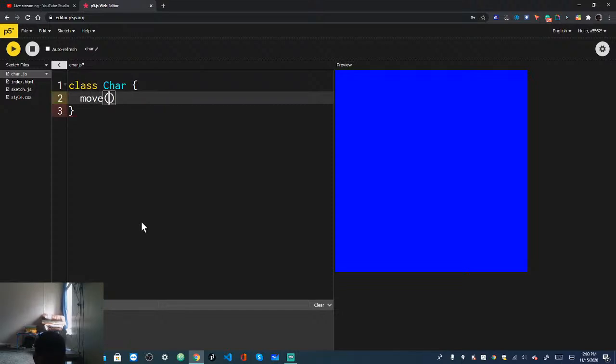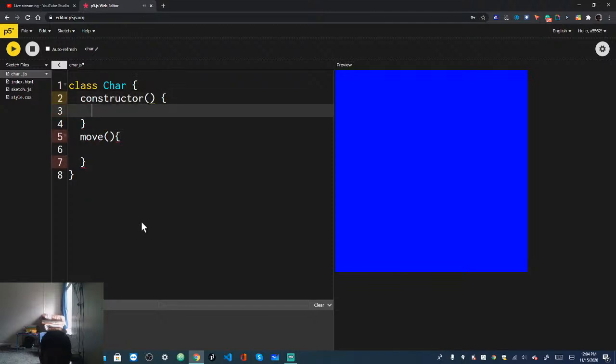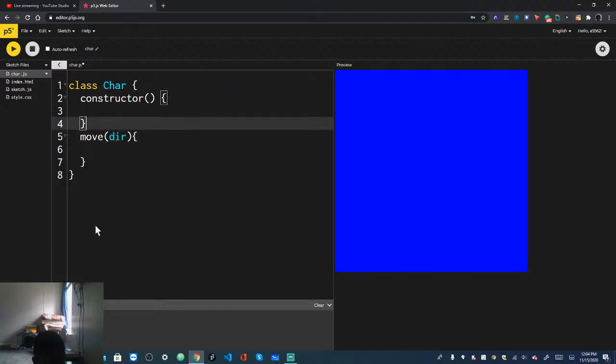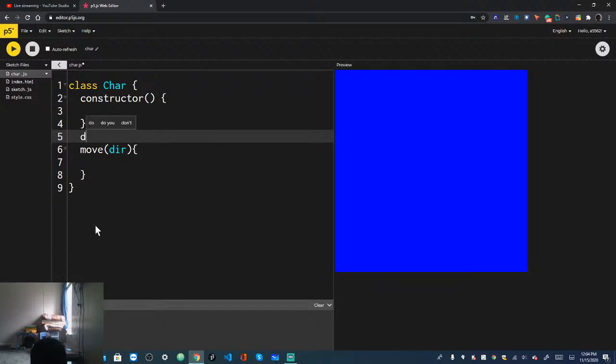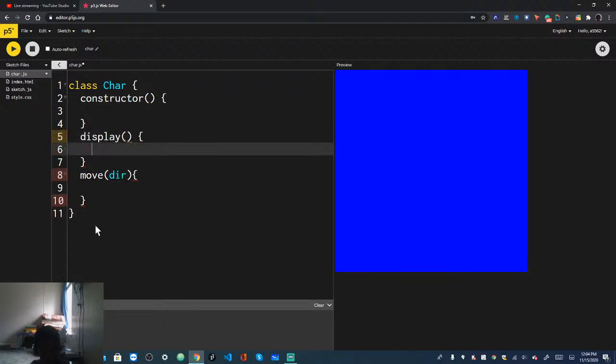So I just want to say move parentheses, and we'll even want to give it a constructor. So constructor, parenthesis, and then here it takes an argument of the direction where it's supposed to go, and we even want to have a display function. So display parenthesis curly bracket. Okay. So these are basically the bare bones of the character.